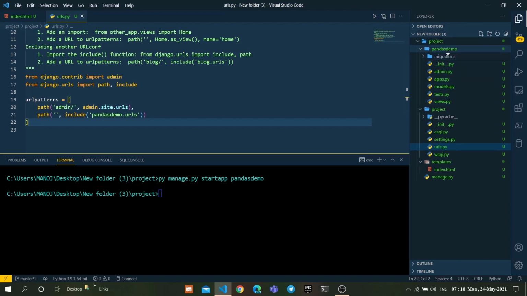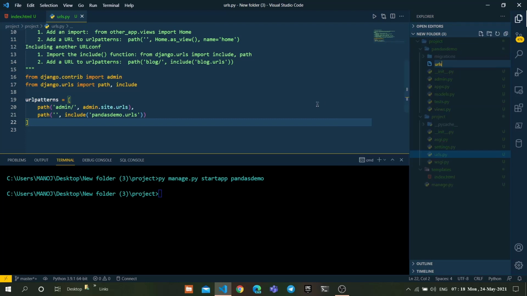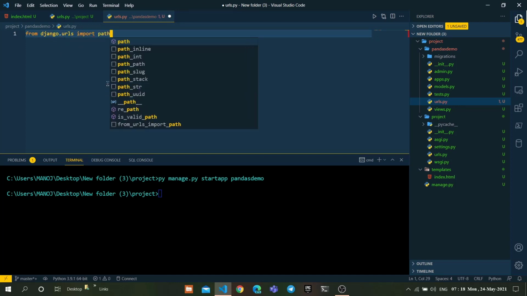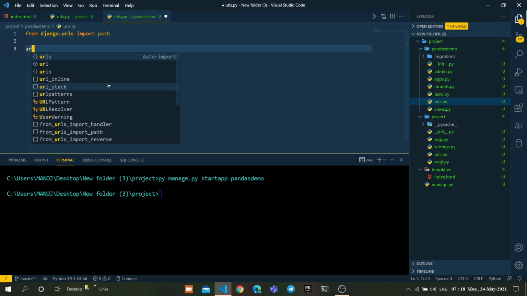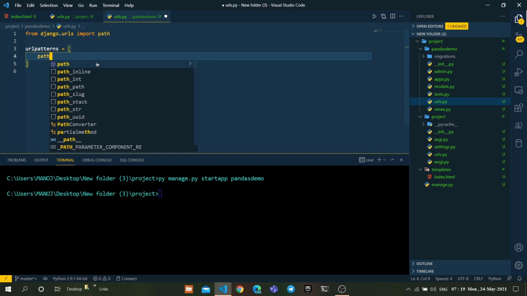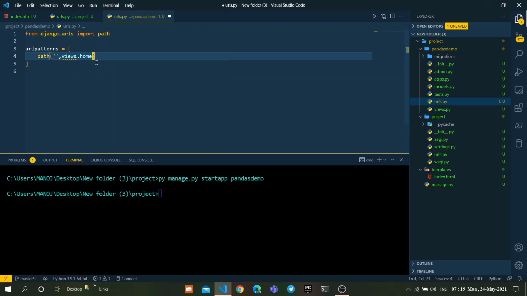Go to the pandasdemo app and create a new file, urls.py. Here, from django.urls import path. Again create a urlpatterns array like this. Here I'm going to write my first path, again an empty path with single quotes. This time I'm creating a view called home. So name it as home.